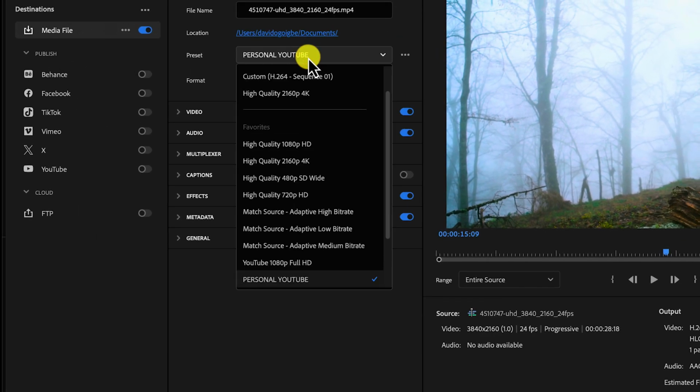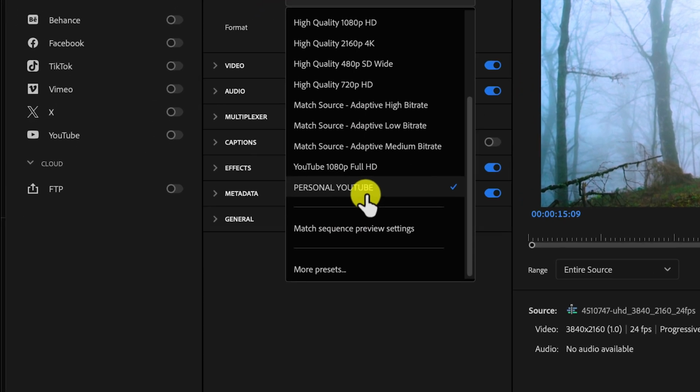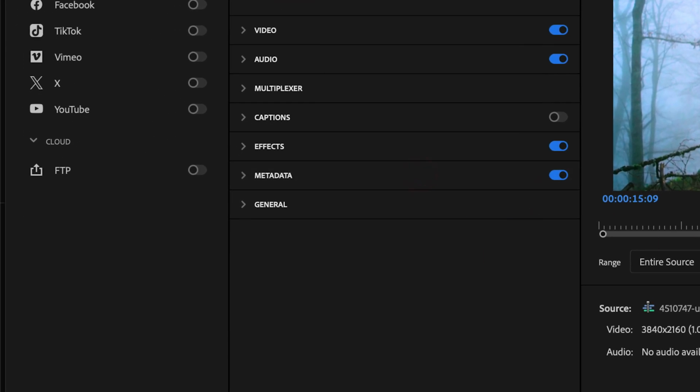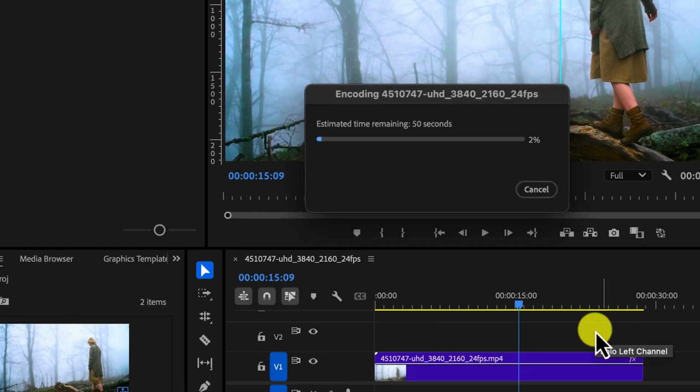So when you want to locate this next time, you come down right to preset, you look for personal YouTube and you click on it, and yes, it's the same settings you are going to be having, and you can click on export. So when you click on export, this begins to export, and boom, when it's done you have your video in your video files, and that would be all for that.